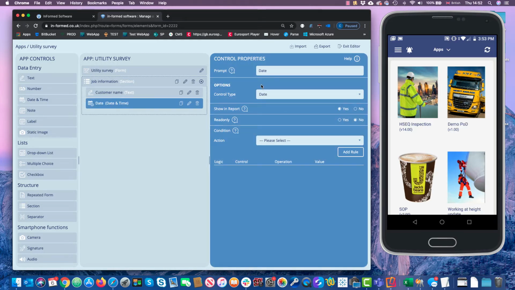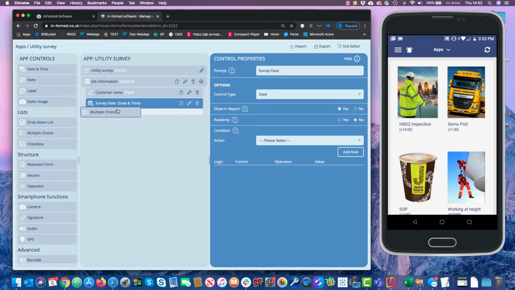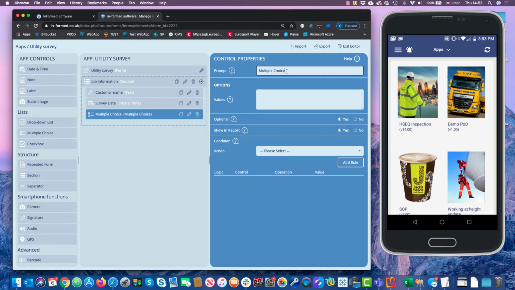Now, every time a user submits something from their app, we capture the date, time, username, and location if the user shared that. But maybe you want the user to be able to choose what date they did the survey. So that could be yesterday as an example. I'll put a multiple choice. We tend to use a lot of them, and in this multiple choice, I'll put something like survey type, and this could be a gas survey or an electric survey, just as an example, or maybe both.